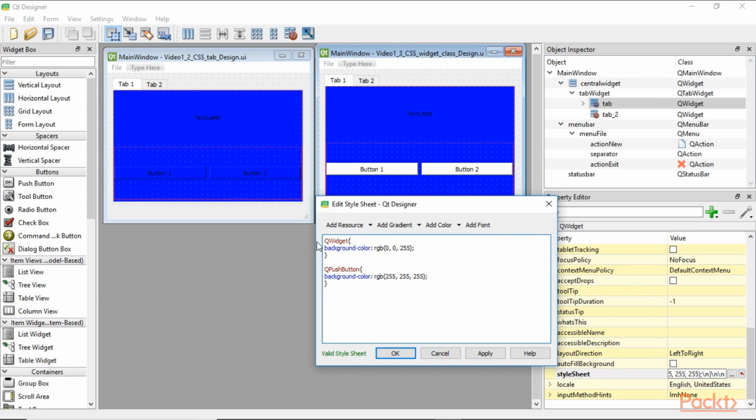So the first step is we had the background color as blue. And now what we're going to do is tell it to only apply this background color to this kind of widget class. So the class is QWidget. The tab is of type QWidget, that's its class. We have to know the name of the class.